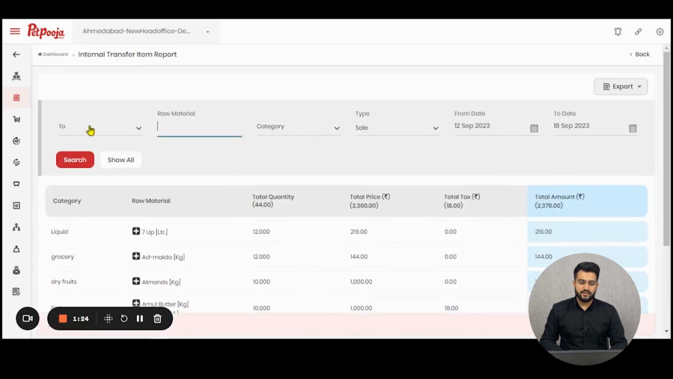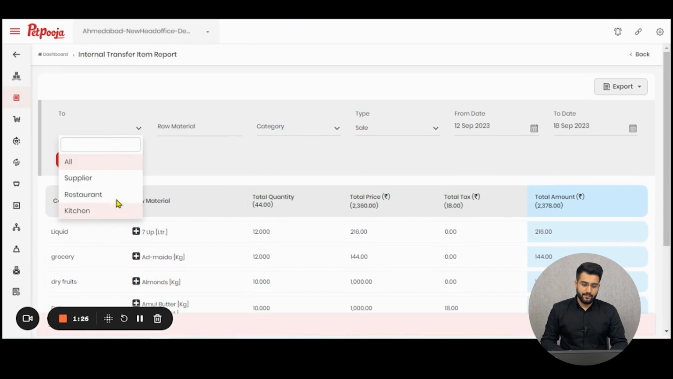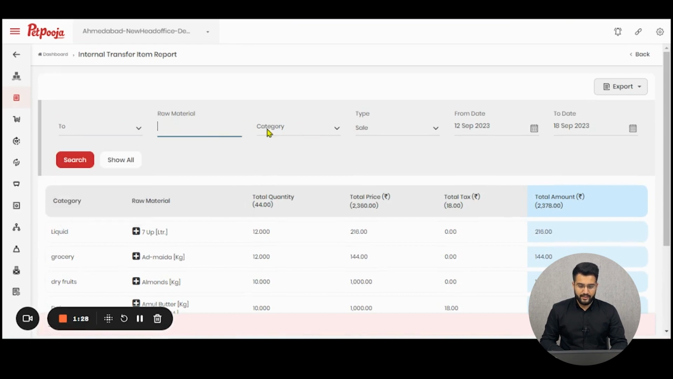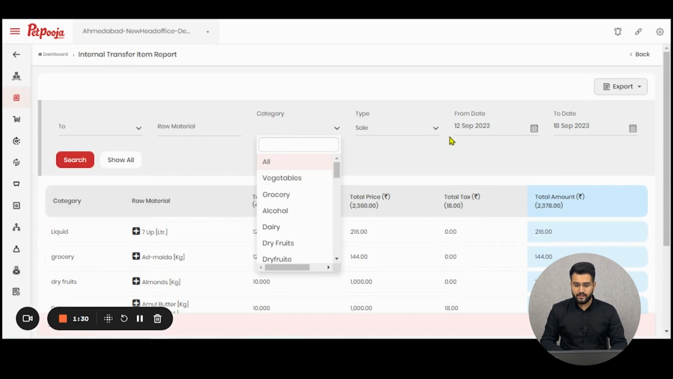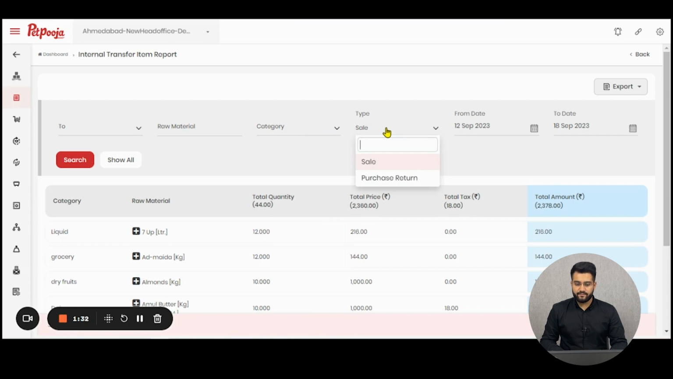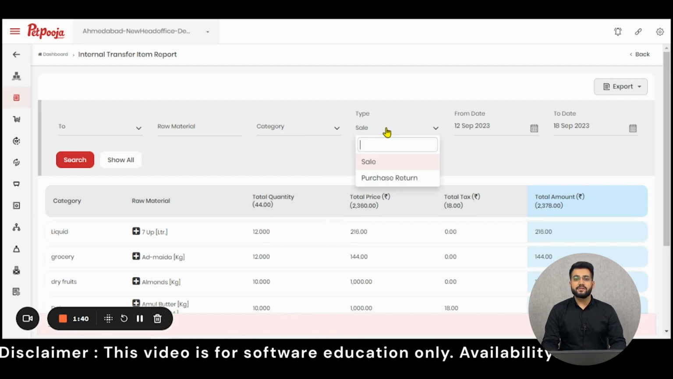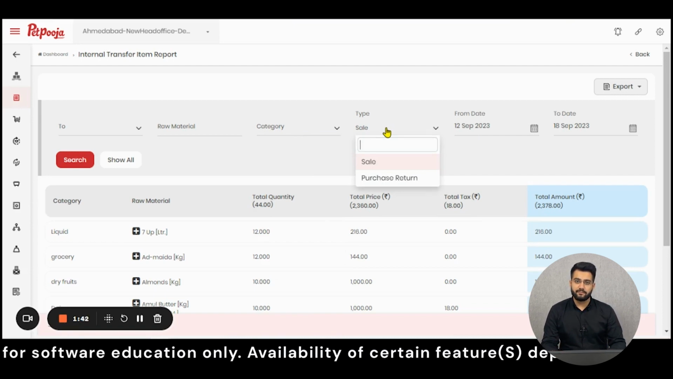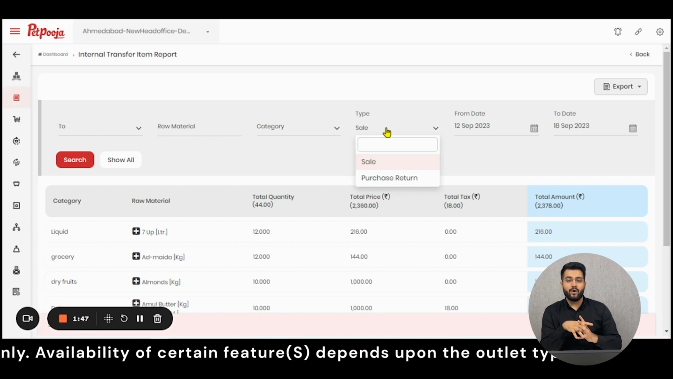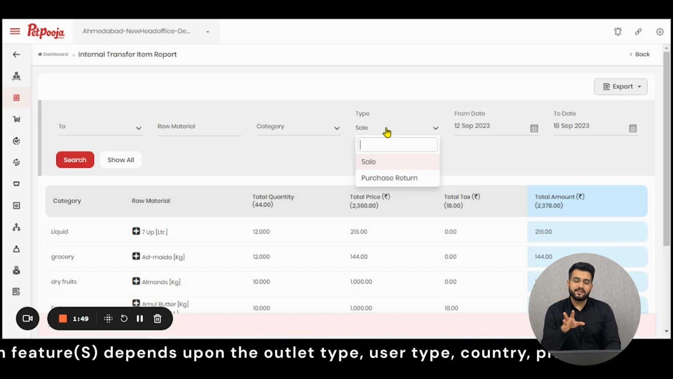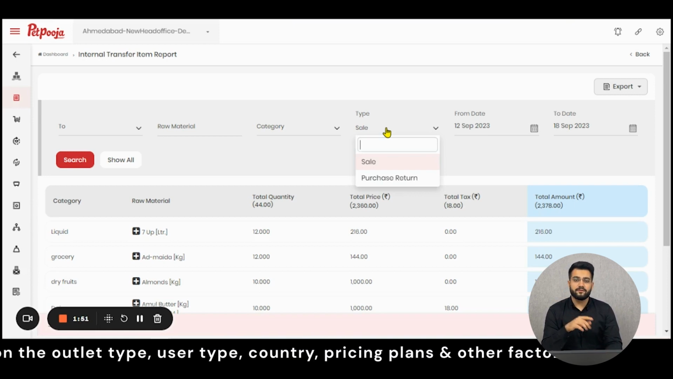As you can see here, you can apply filters by the supplier type, the raw material names, the categories of raw material, and the type of sale. Now sale here essentially signifies the transfer, and purchase return signifies the purchase return of a transfer which has taken place. As both are outward entries, the system can create reports for both of them.